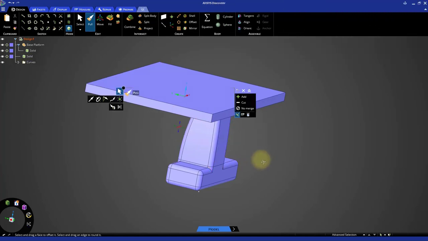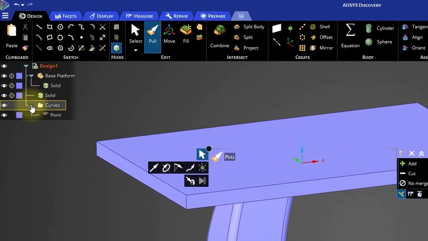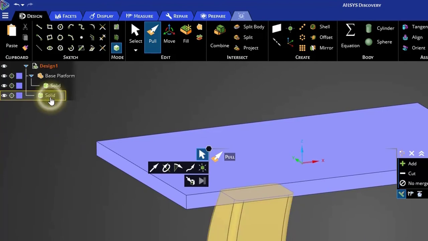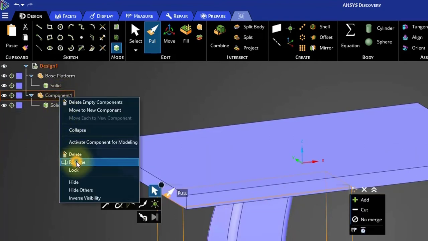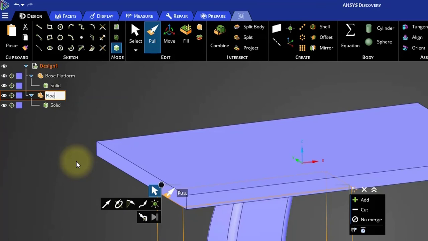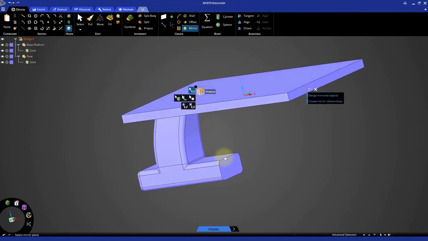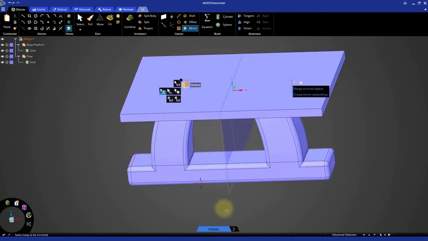The projected point that we used earlier is no longer needed, so select it from the model tree and delete it. Right-click the solid and select Move to New Component. Rename this component as Float. Now, start the Mirror tool and select the cut face on the float as the mirroring plane. Then click the float body itself. This generates a mirrored model and completes one of the floats.